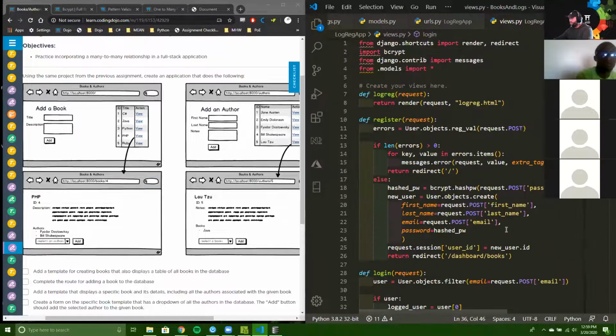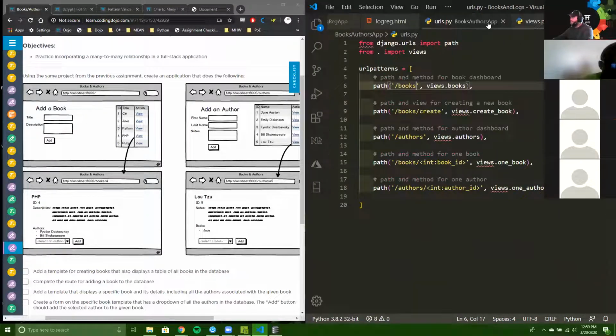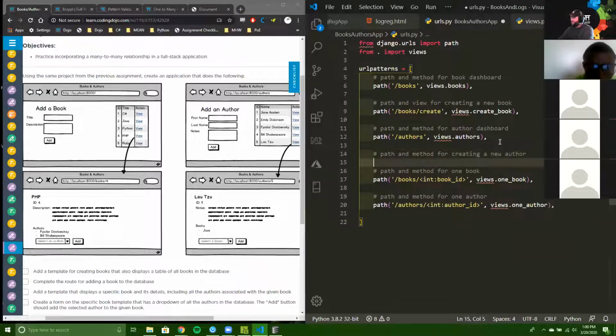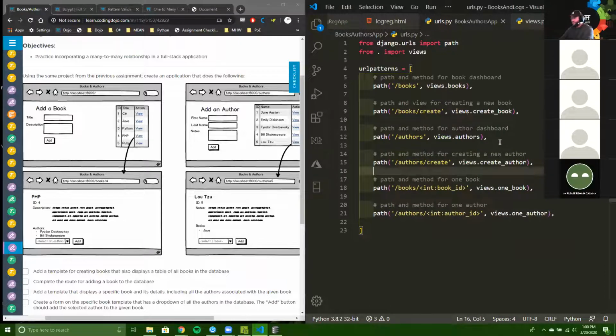Cool. All right. Now, this is going to be for handling the submission of that. I'm going to need to do the same thing for the authors one. So path and method for creating a new author, and this will be path /authors/create, views.createAuthor.